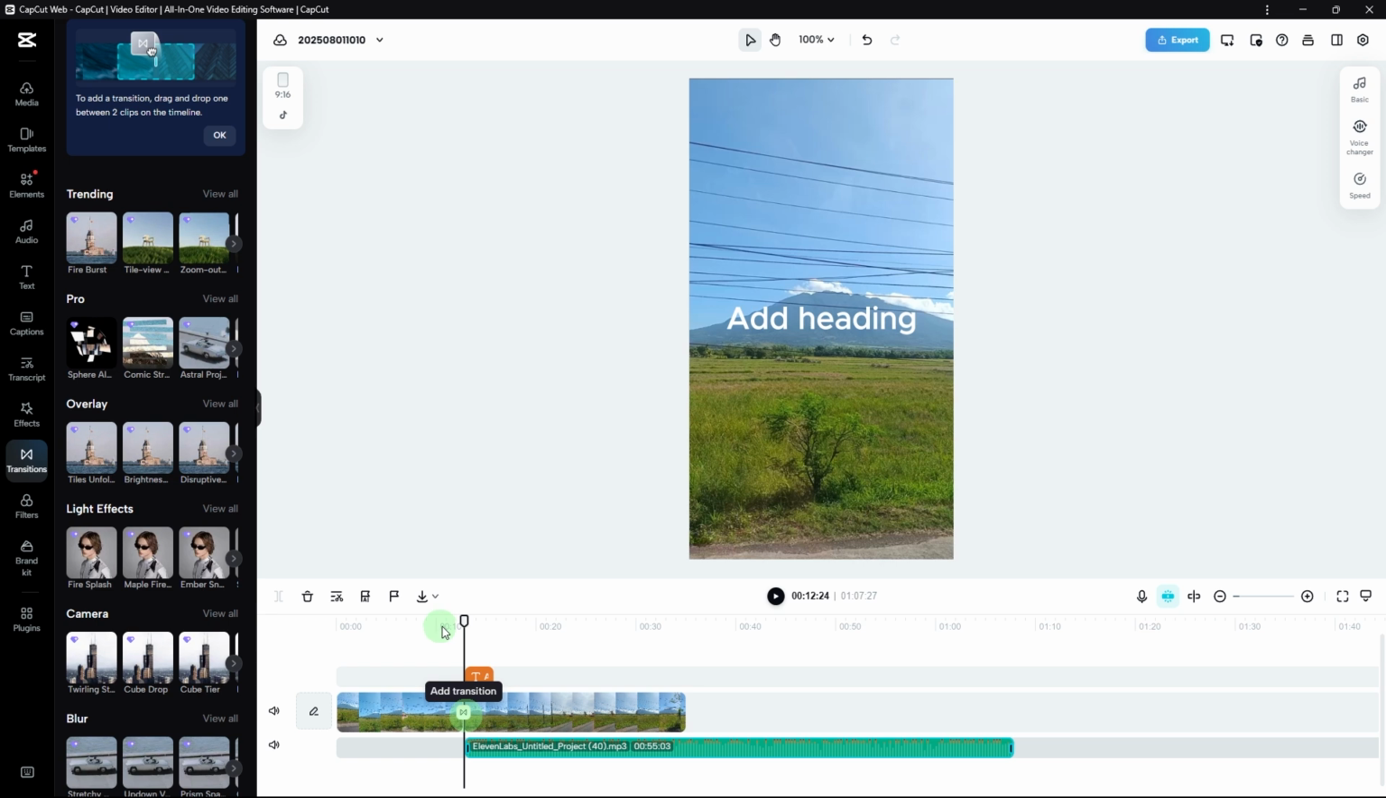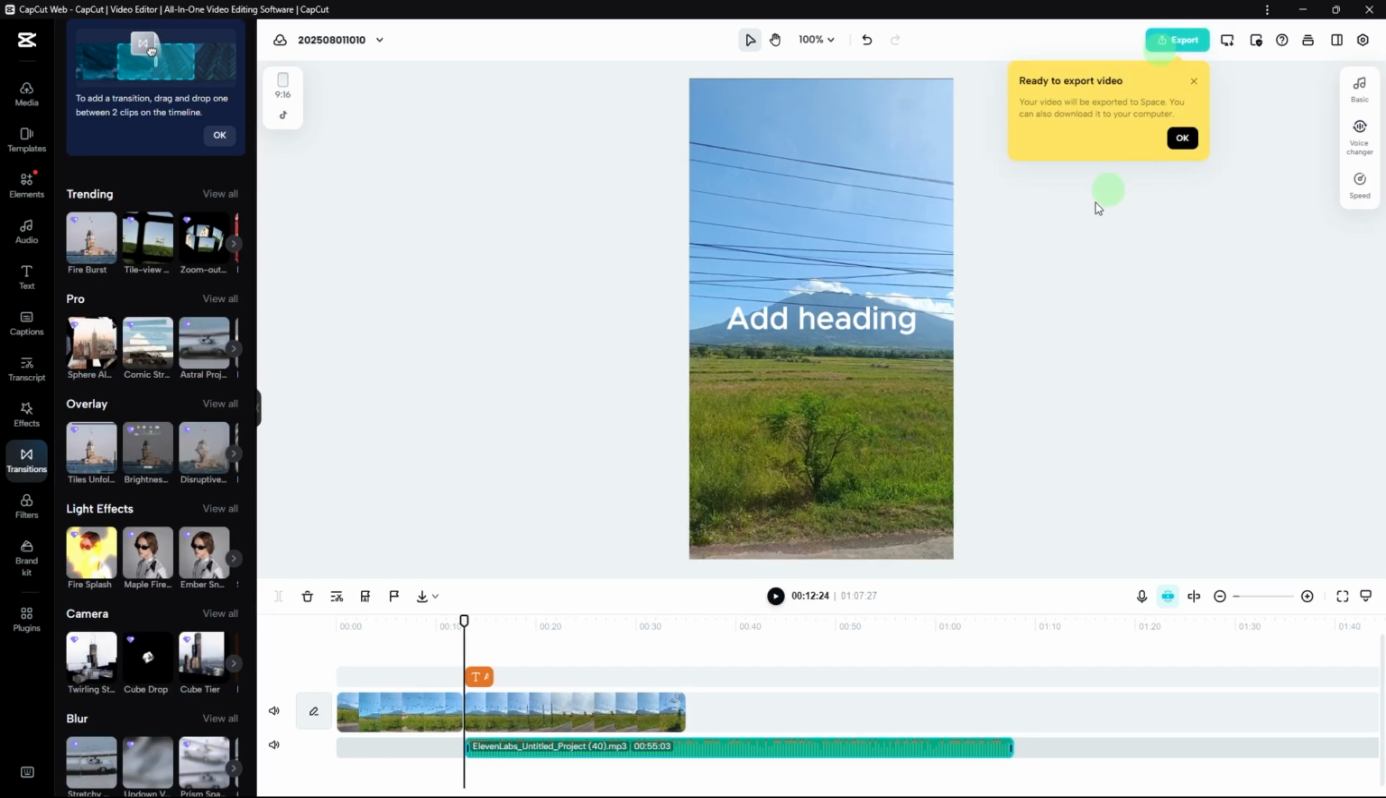Preview your video. Hit the play button to watch your video and check for timing, audio sync, and final edits. Export the video. Click the Export button at the top right. Choose the file name and resolution, and click Export to save it.